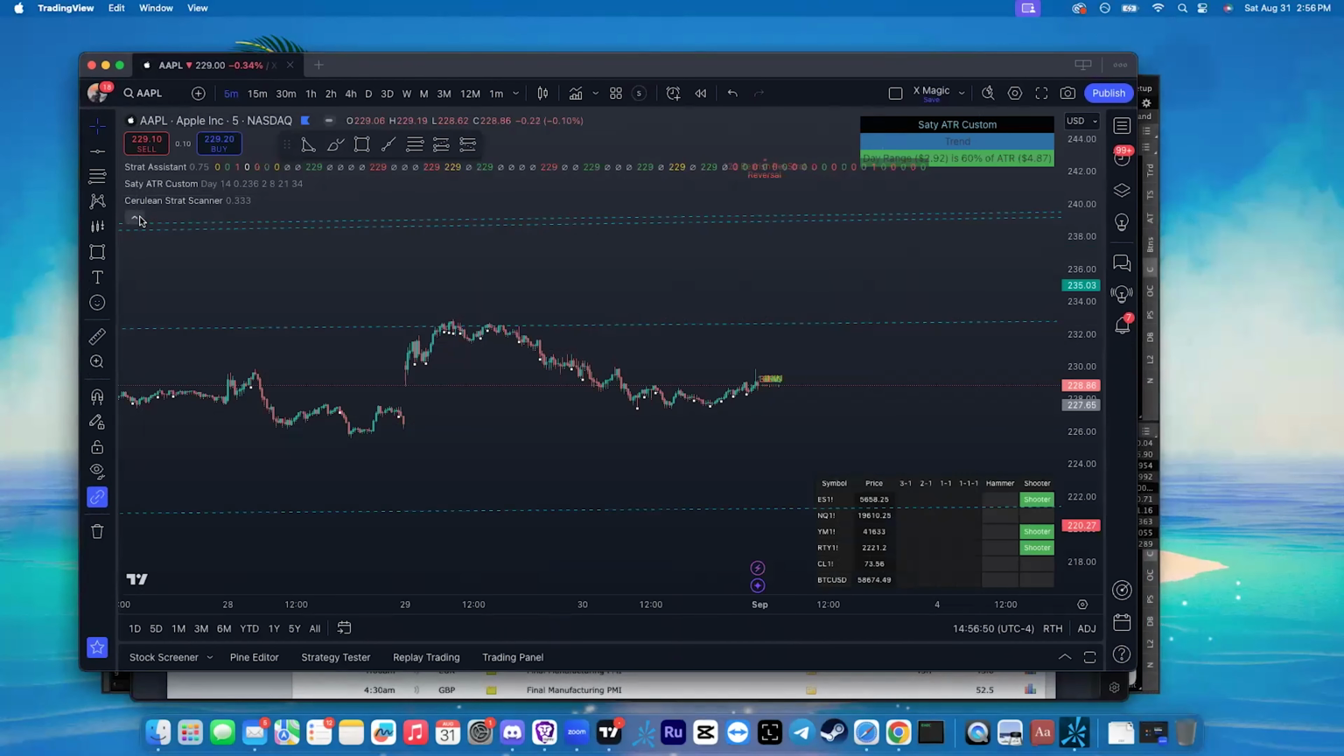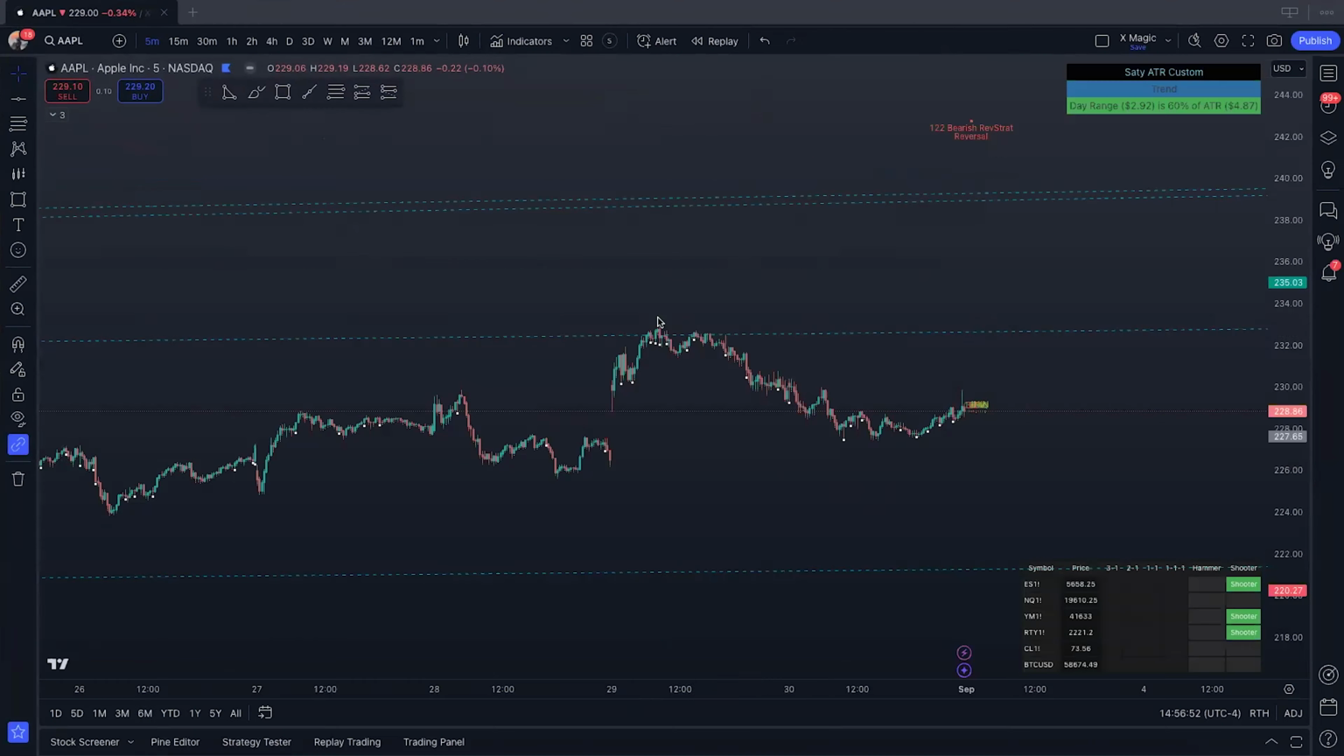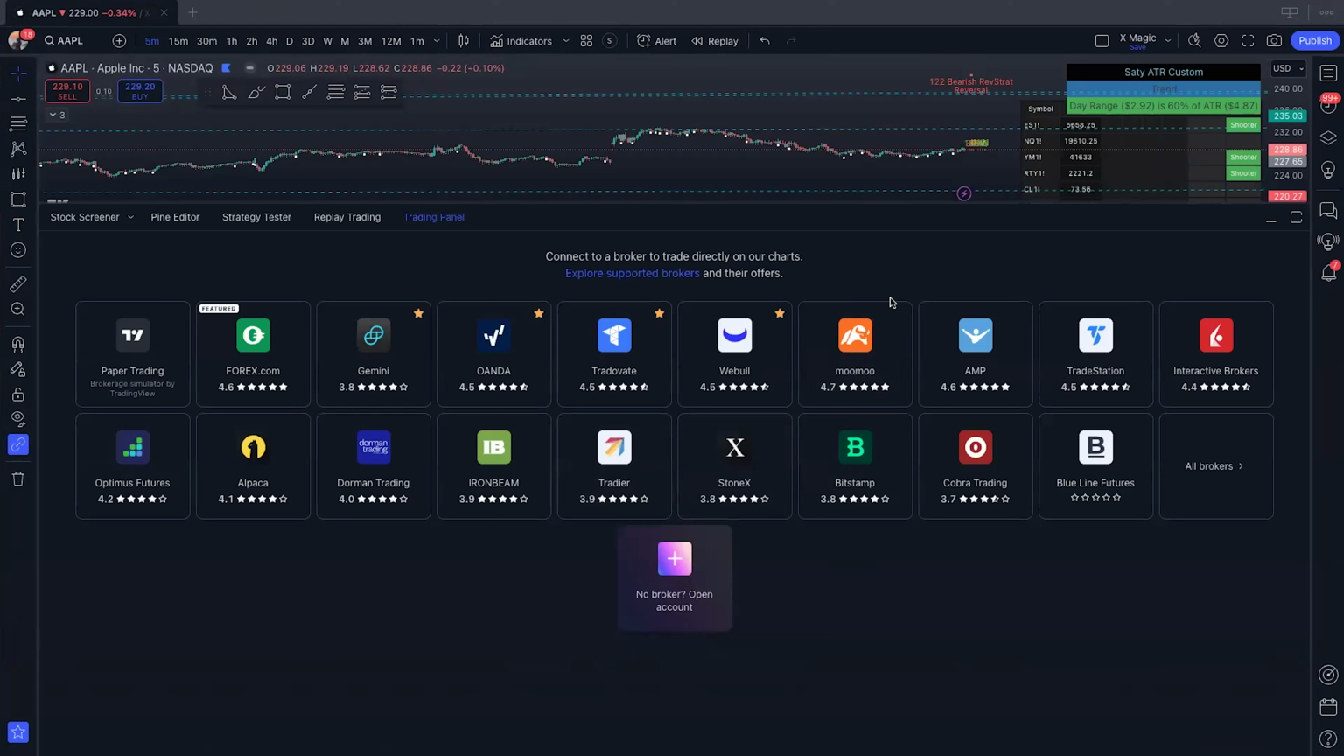if you are new to trading, I always highly recommend paper trading. So on the trading panel down here, this is where you're going to connect brokers to. So if you trade futures, if you trade stocks, crypto, Forex, etc.